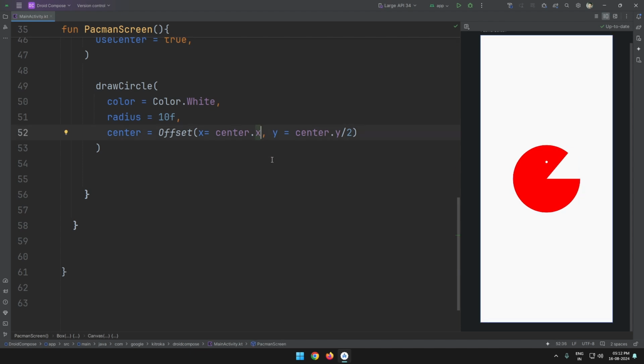And now the x value, we want to move this icon a little bit to the right side. So for that, what we can do is just add 20 fps. Okay, now it looks good. And also increase this size by 2. Okay, now it's done.